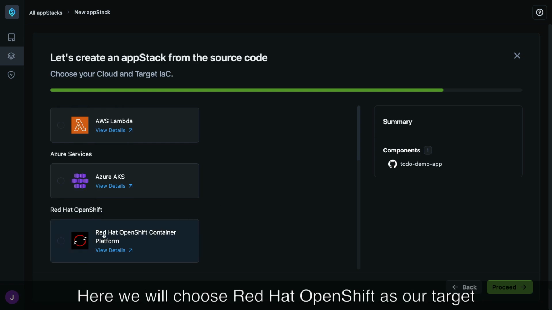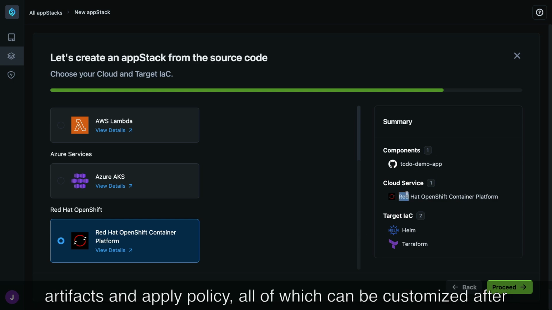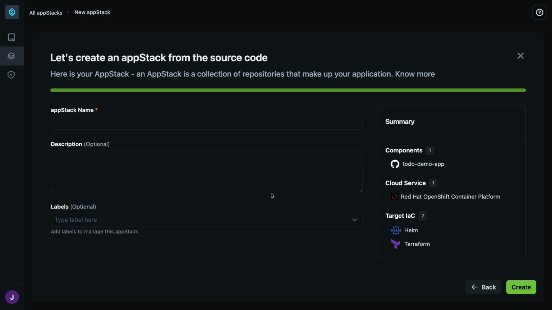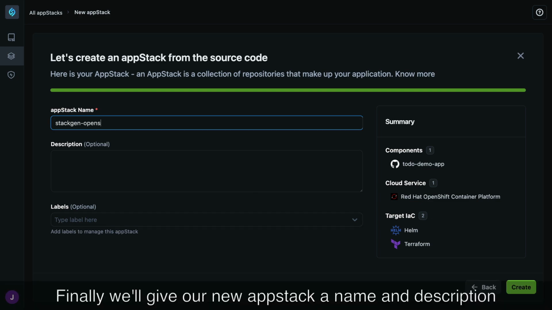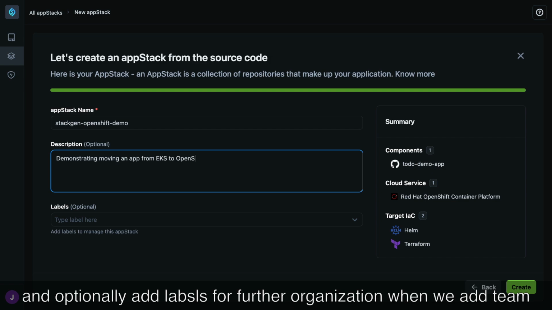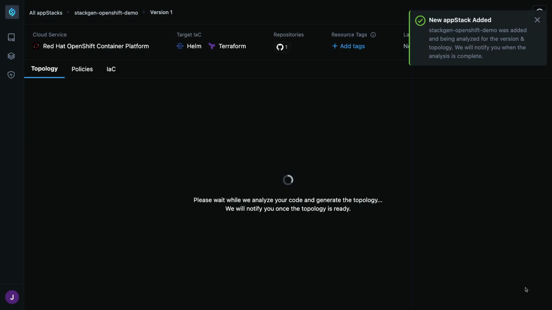Here we will choose Red Hat OpenShift as our target platform so that StackGen will generate the appropriate platform artifacts and apply policy, all of which can be customized after analysis. Finally, we'll give our new shiny app stack a name and description and optionally add labels for further organization when we add team members later for collaborating on this project.